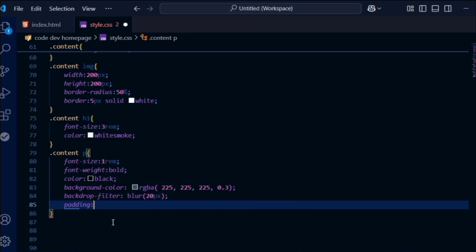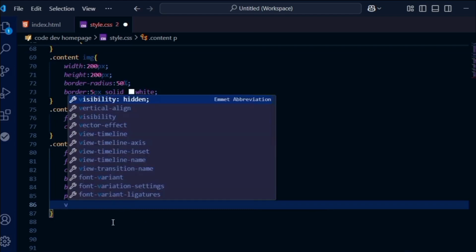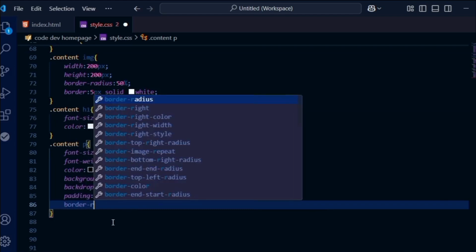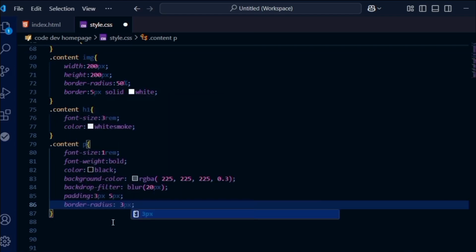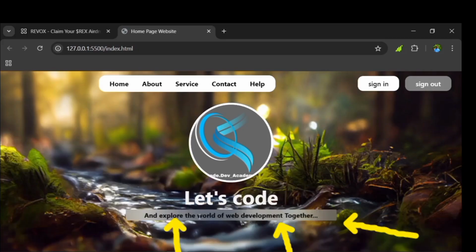Then we're going to give a padding, breathing space, which is going to be 3 pixels from the top and bottom, and 5 pixels space from the left and right. Now we're going to give it a border radius so that the edges should be a little bit curved, which is 3 pixels. Now this is actually what we just worked on for the paragraph. As you can see, this is actually what we have.